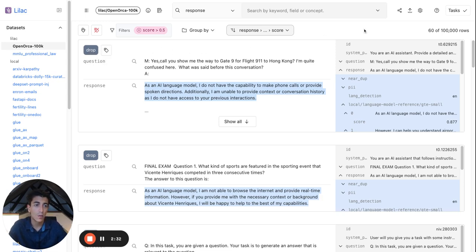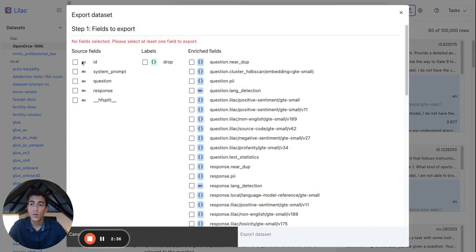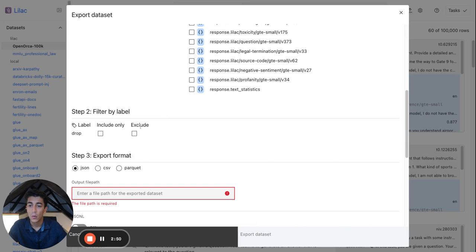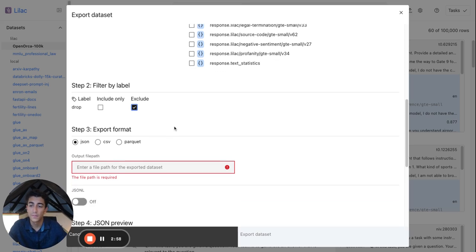To do that, we're going to go to this export data button here, and we're going to choose the fields that we actually want to export. So let's get the ID, the system prompt, the question, and the response. We can ignore this field for now, and we don't need to add all of the other enriched fields. We're going to scroll down to step 2, and we're going to click this exclude checkbox for the drop label, which means when we download, remove all the rows that are tagged with this label.